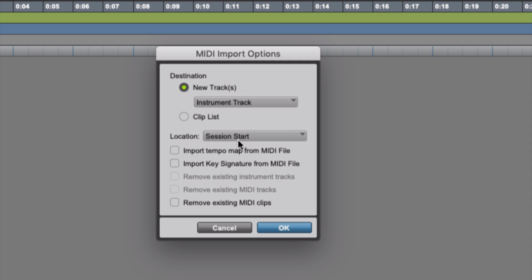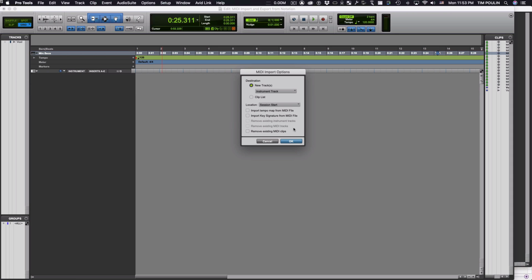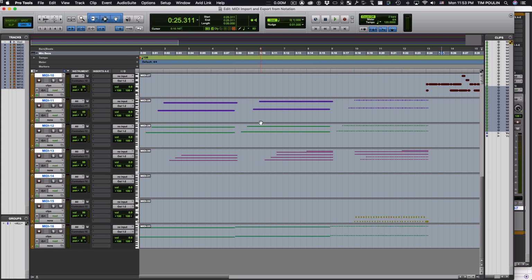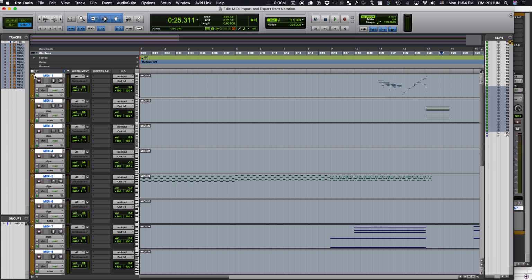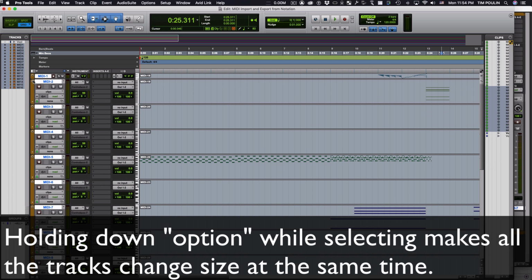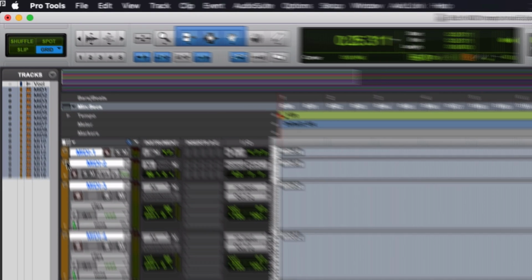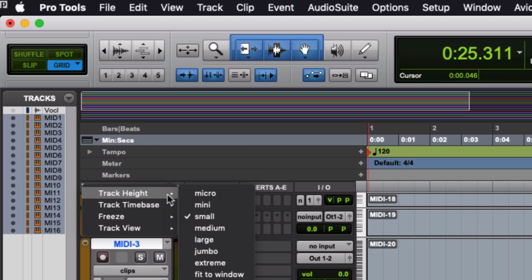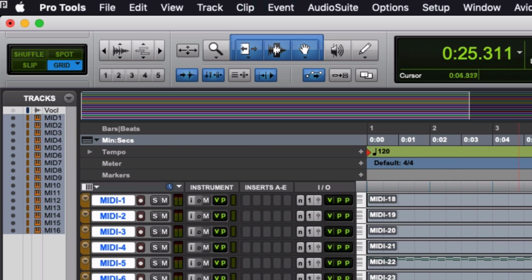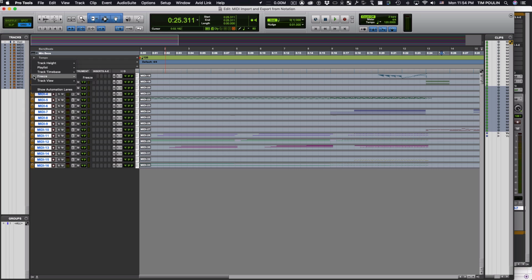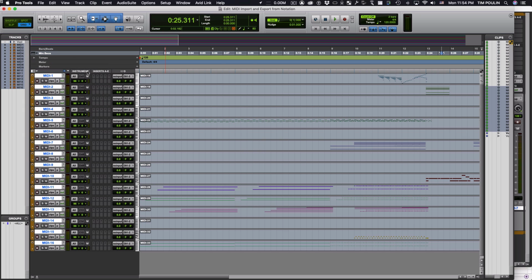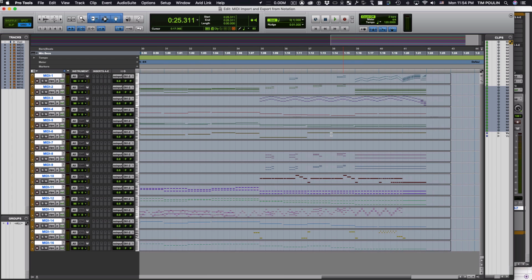The rest of this is just fine. Location's going to be starting at the session start. Cool. So hit OK, and it'll create all these MIDI tracks in just a second here. And here's all the tracks I had from my same piece. I'm going to go ahead and make these smaller size, make everything mini. If you hold down the Option button while clicking on it, it'll make all of them follow the same size. So I'll say track height, mini, and then all of them are that size. Probably the next one bigger than that will be good. Track height, small. Cool. So here's all my tracks for that symphonic score.